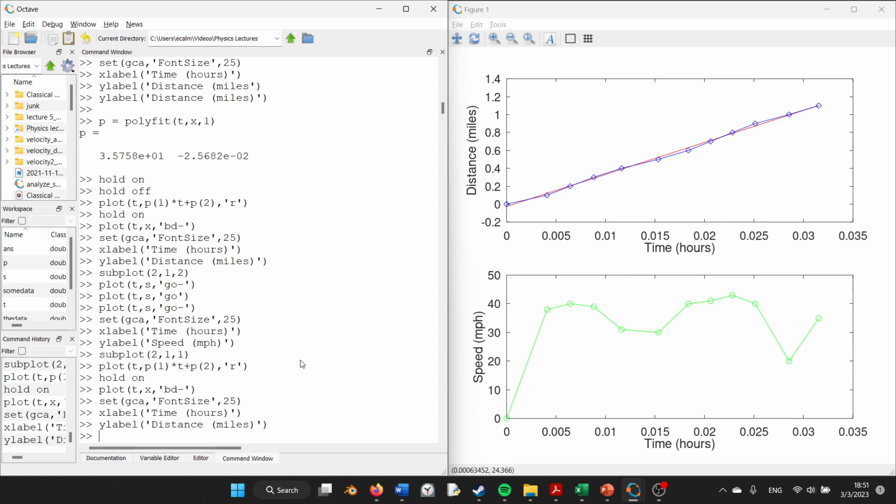Well, we're going to use the diff command, which is just going to take the difference between the data points, subtract each one from the previous one. So let's call it avg speed for average, and we'll say that that is equal to the difference of the distances, and then dot divided by the difference of the times. If you want to divide individual elements by each other, you have to use this dot divided by.